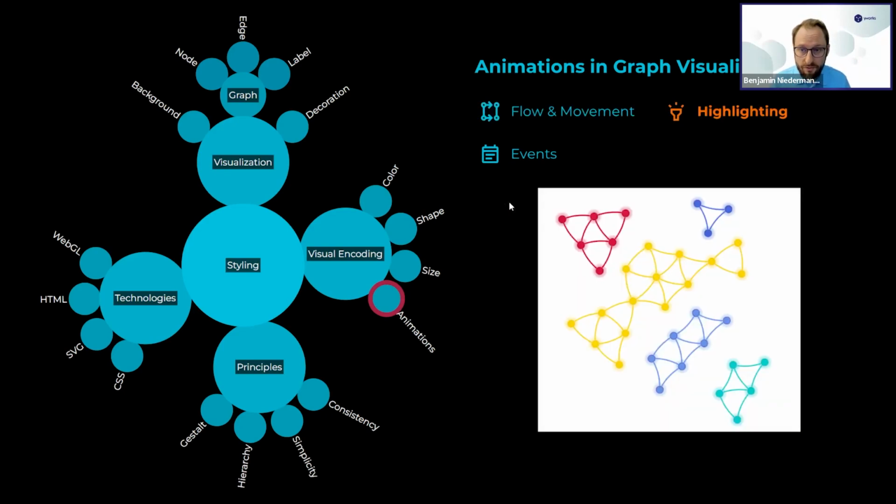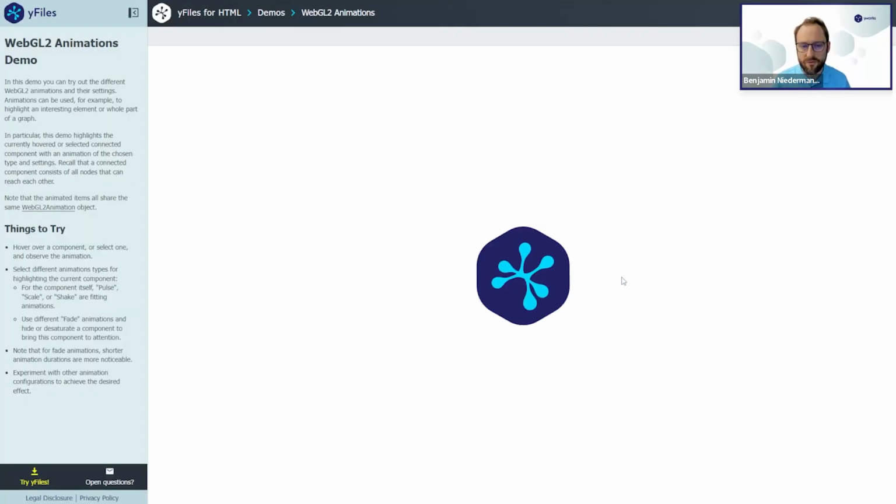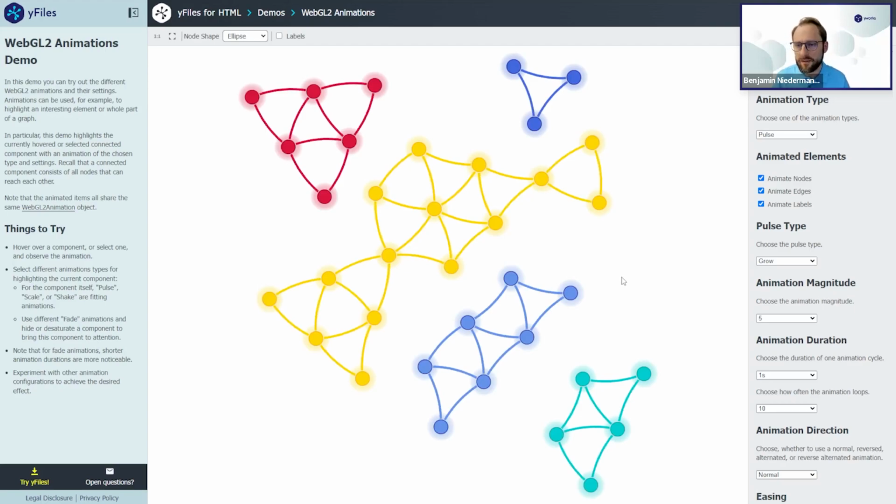Of course, you can also use highlighting just for animations, just for highlighting techniques. So, in order to react on interactions with the user, I would like to go to a very simple demo that you can also find on our homepage, which shows you how to animate certain graph elements. If you hover over this, it starts pulsating, and you can use different types of animations and play around with this and find out on your own how these animations could work.